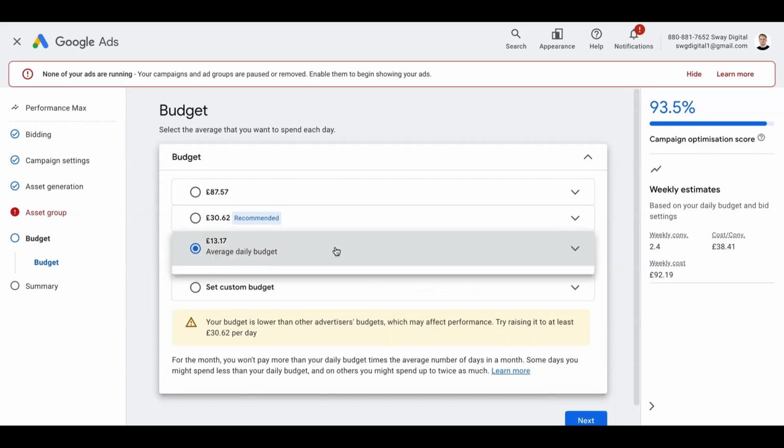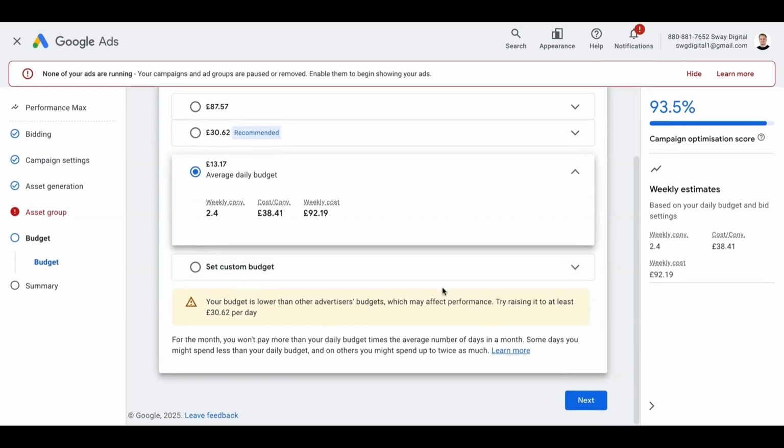So I'm going to just set it as £13.17 for this one. And it gives you a bit of information of what you expect to see: 2.4 conversions each week, about £30.41 per conversion, and a weekly cost of £92.19.